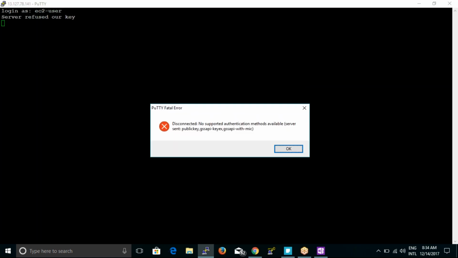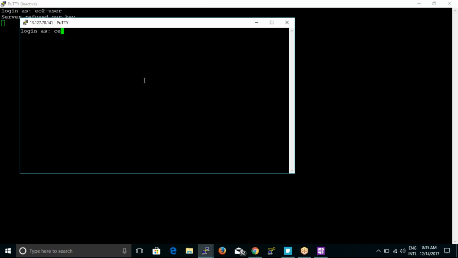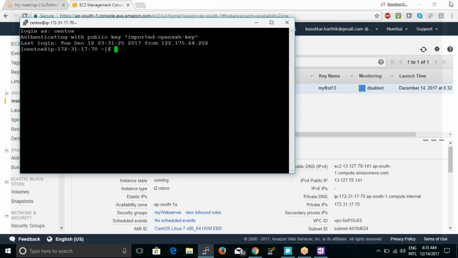Okay. Now log in as CentOS, or what is that username? EC2-user. Now what is that username that we use? CentOS, I think. Duplicate session. CentOS. Yeah, CentOS is the username.